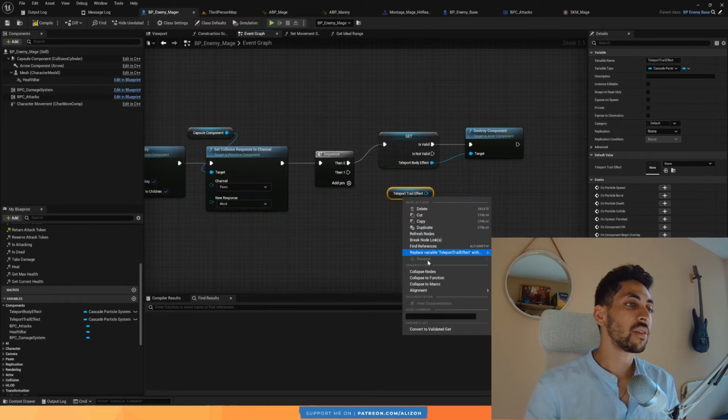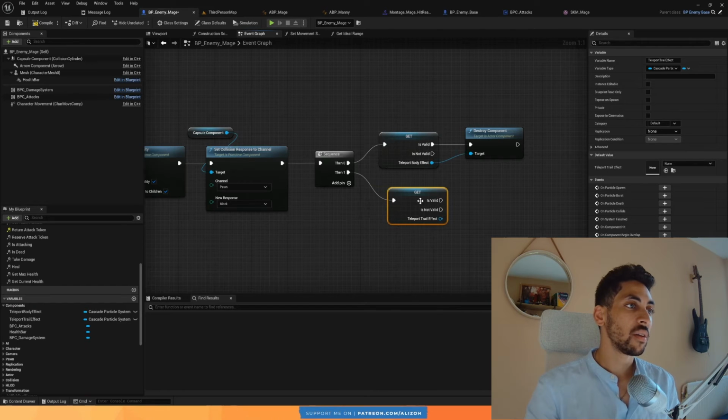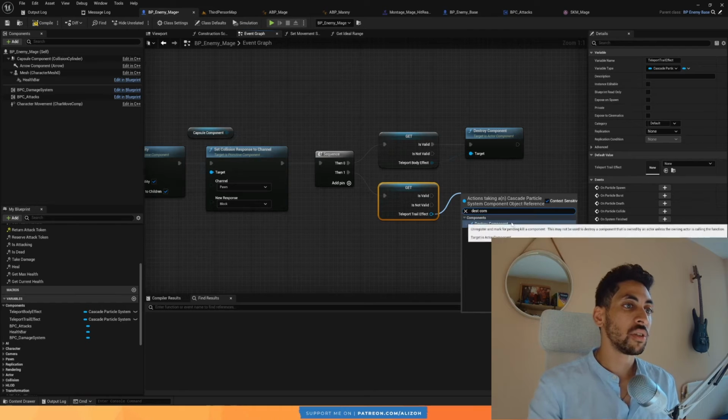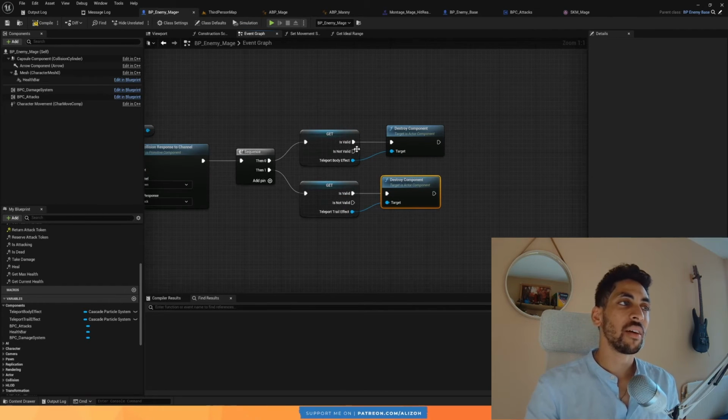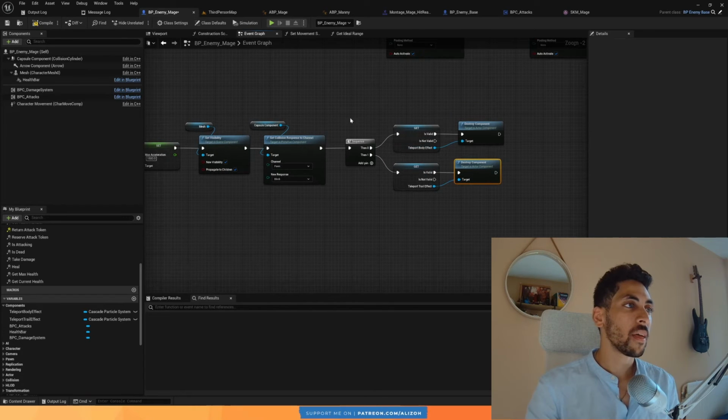So get, right click, convert to validated get. And if it is valid, destroy component. Now, with a sequence, even if this is not valid, it will still go to the second one. If I had them on the same line, then I have to check is valid, go here, and so on. So this is just a bit cleaner.